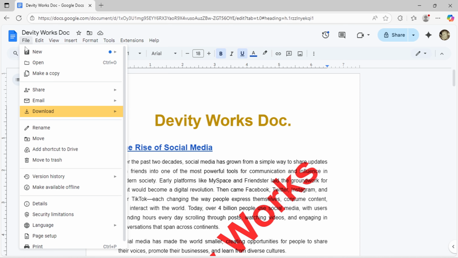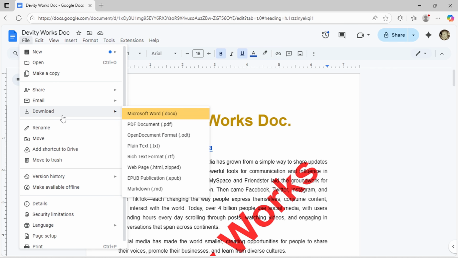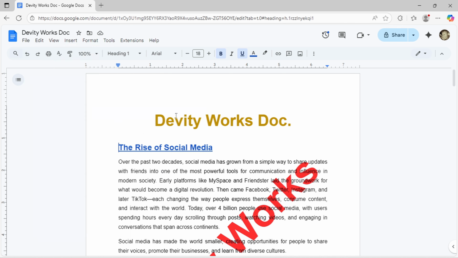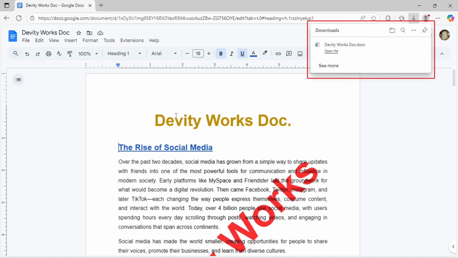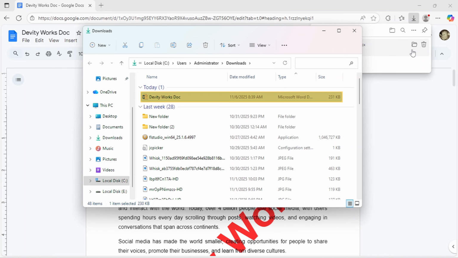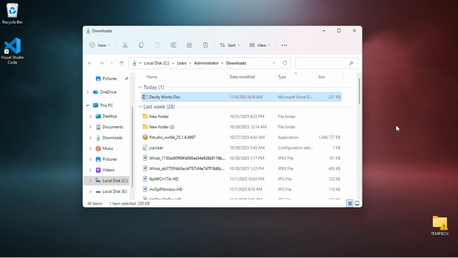Hover over Download to reveal the submenu. Then, select Microsoft Word .docx from the options. Google Docs will automatically convert your file and download it to your computer's default Downloads folder. Now, let's navigate to our Downloads folder and open the newly converted Word document.